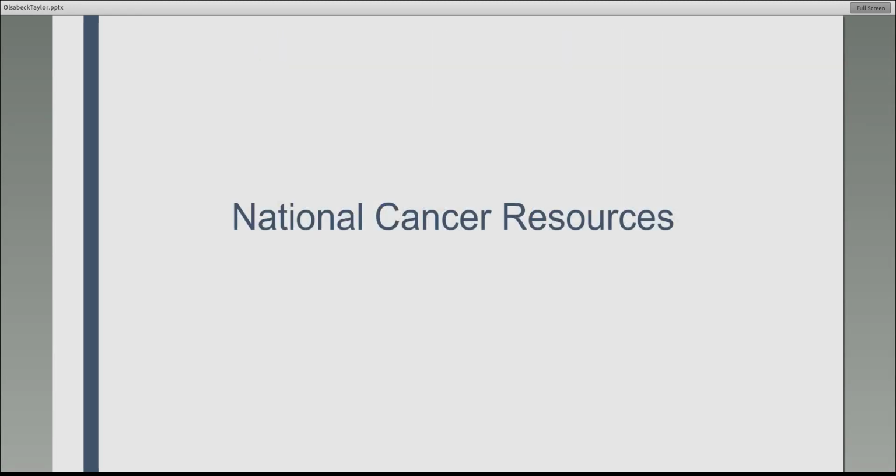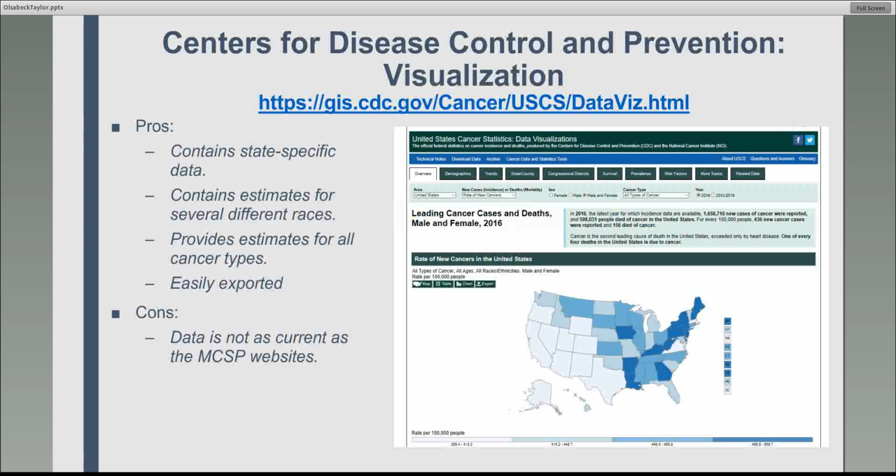So those are some of the Michigan-specific resources, but there's also plenty of national resources that have data specific to Michigan, as well as specific to some of the health equity social determinants that we are interested in at the MCC. So the Centers for Disease Control, or CDC, has a very nice data visualization page, and you can go through, you can see how Michigan compares to the different states.